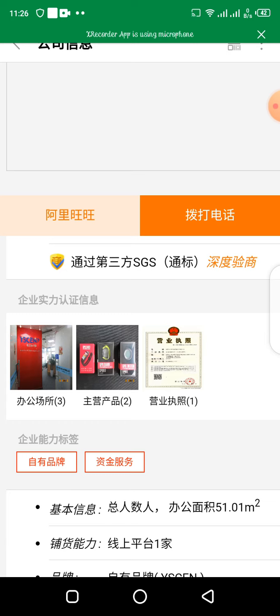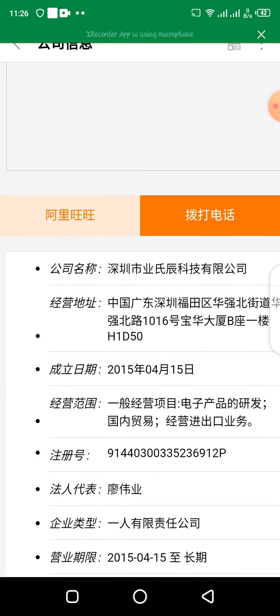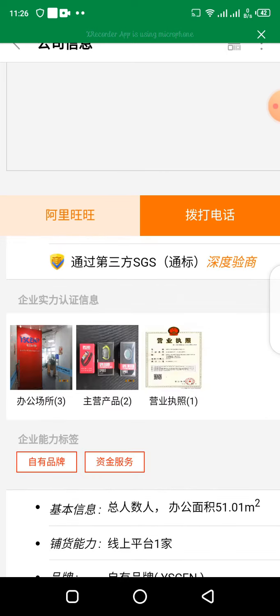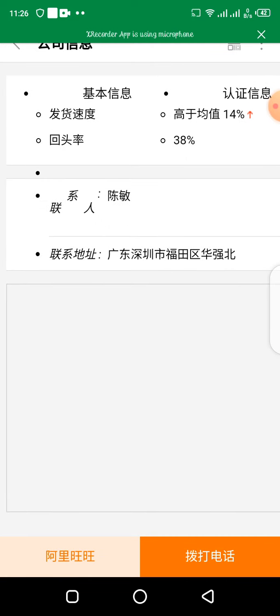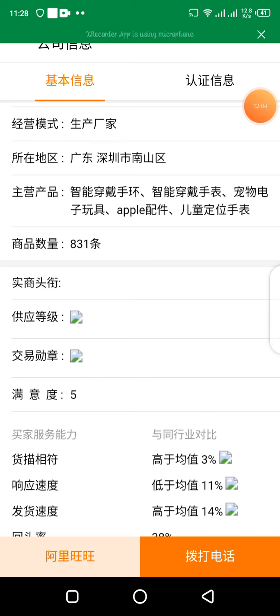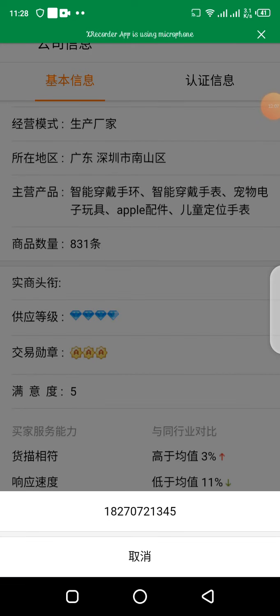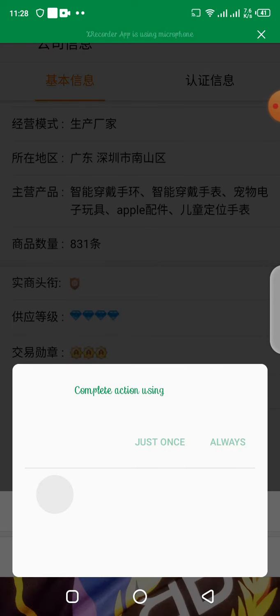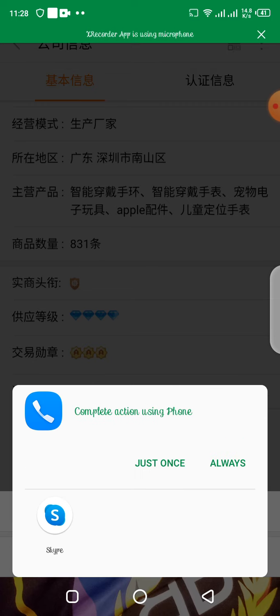Take your time. This is how it always is. Sorry. So now you click on the yellow. As you can see, you bring out the number. You click on the number like this. To complete the action, let's just take a normal phone. The Chinese country code is 86, so we are going to add 86 at the back of the number.